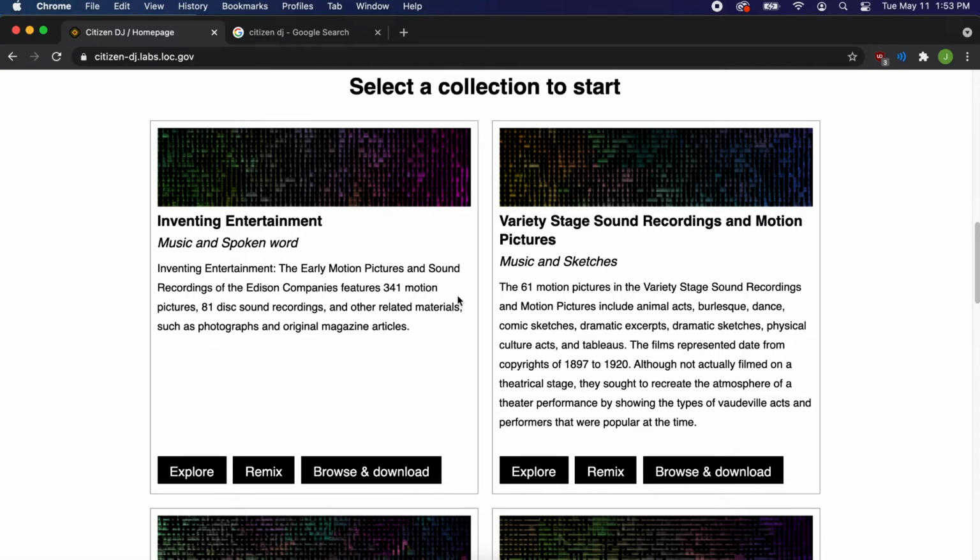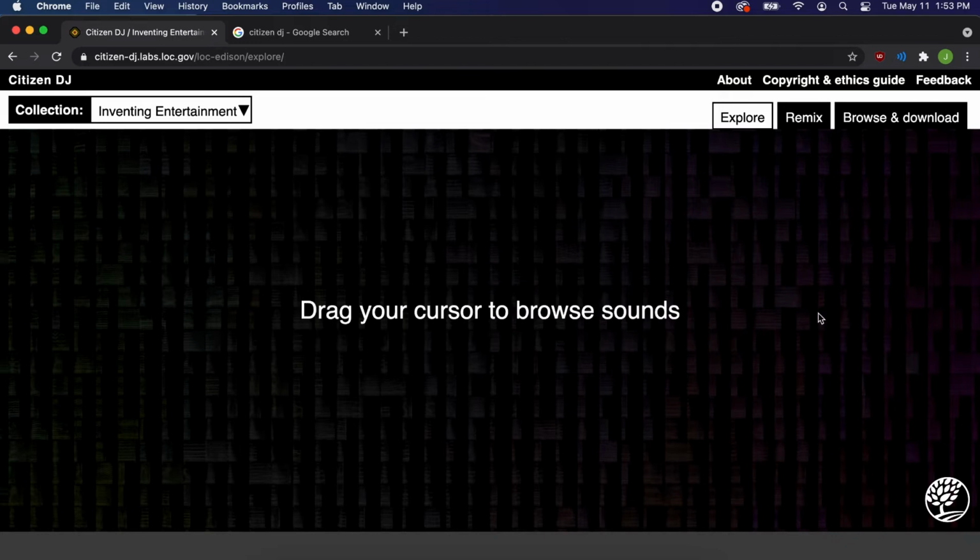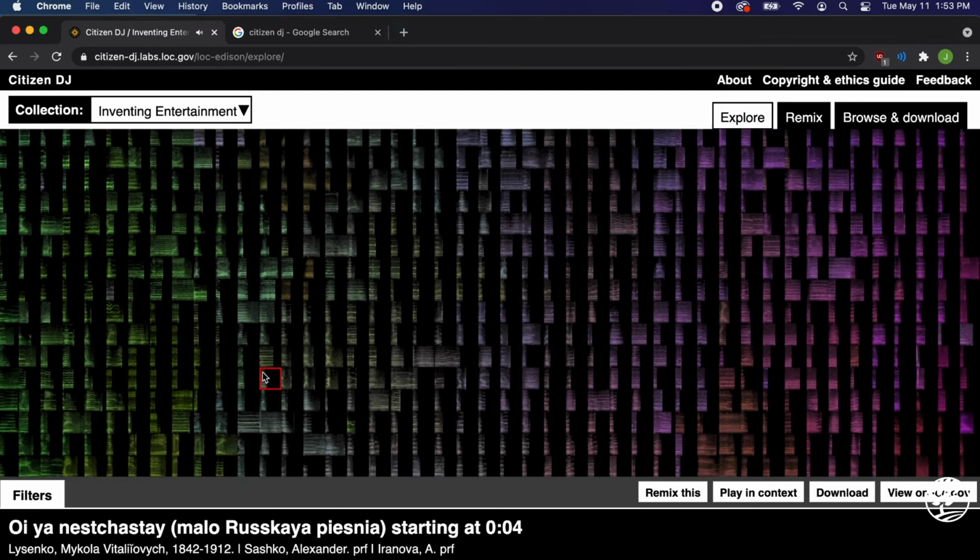The best way to get started is to click this Explore button, and I'm just going to go on this first one here. It doesn't really matter where you start. I recommend looking at all these. You hit Explore, and it takes a second to load, and then once you're in there, you just click, and then you can drag around to listen to the clips. So I'm just going to do that real quick.